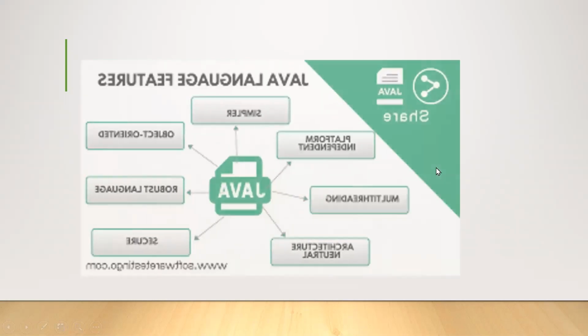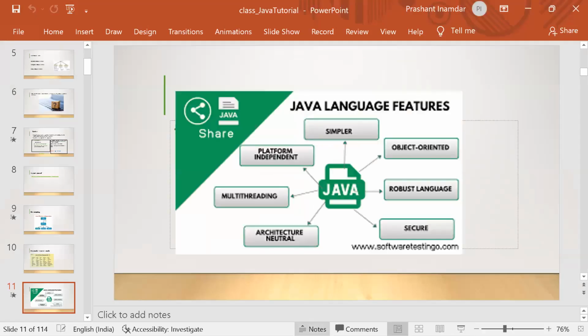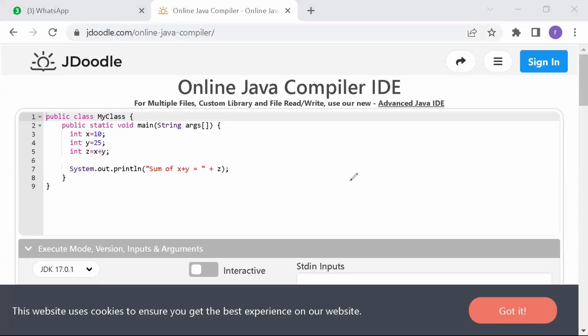Now let me show you another piece of code even before I go to the next slide. I have a piece of code for you and I will send that link in the chat box. Click on the link, both of you. And I will also share it. So this is another Java compiler called JDoodle.